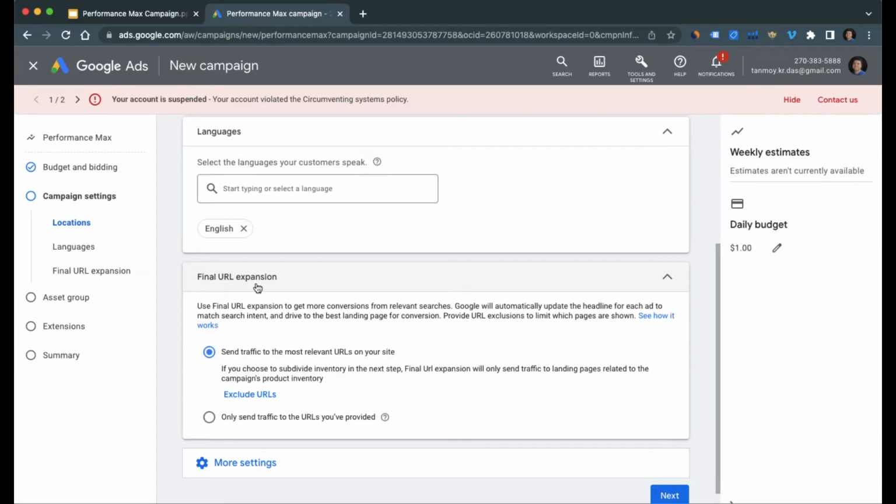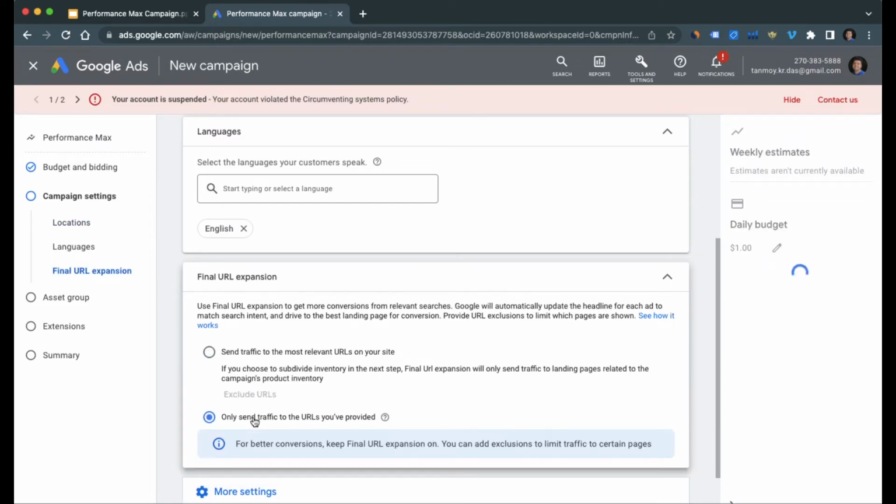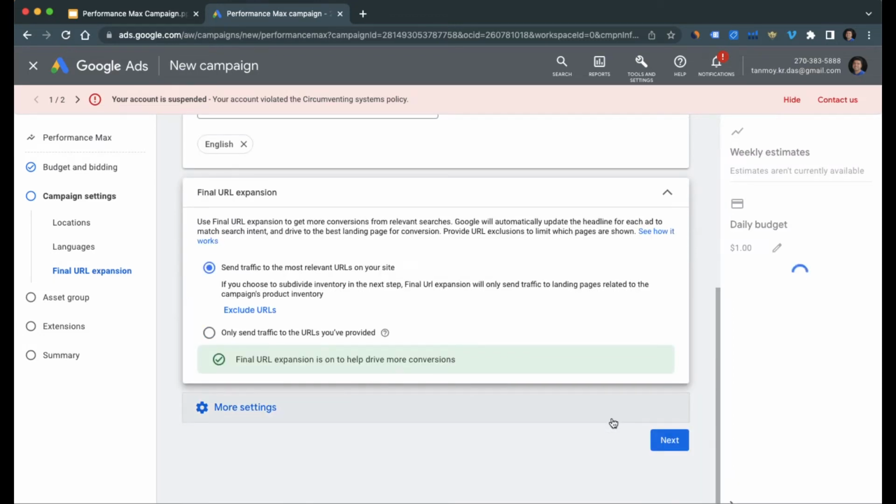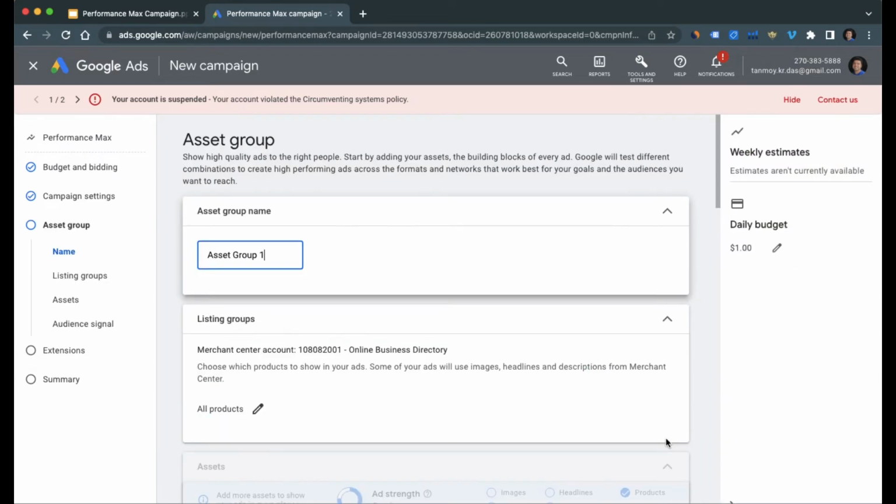final URL expansion. Final URL expansion is a case wherein Google gives you two options. Either you can allow Google to figure out which are the most relevant URLs to drive traffic to. So we can choose from here, which is automated. The second option is manual, wherein Google will ask you to provide your specific landing pages where they would be going ahead and driving traffic. So you can choose any of these options and you can build out the campaign.